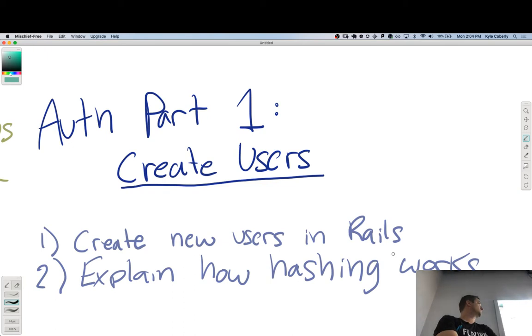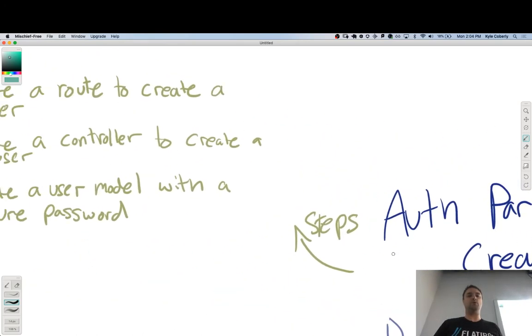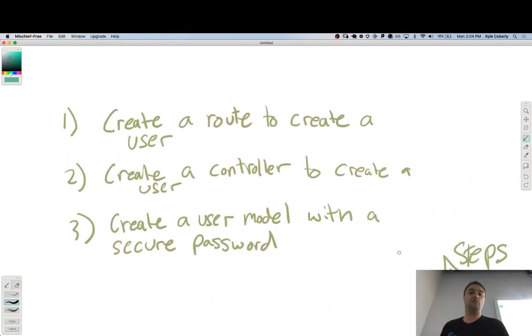So let's talk about how we create new users in Rails. This is actually super simple. I want us to get this under our fingers so we can just fire it off every time. All you need to do is create a route to create a user, create a controller to create a user, and then create a user model with a secure password. We're going to do each of these.